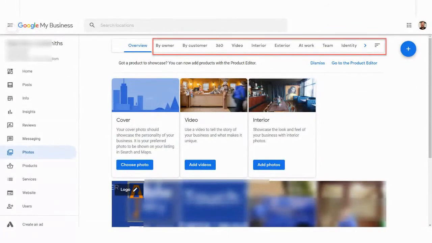Yep. Photos is one of the things that Google likes most, because when you're on a mobile, which is where the majority of searches come from these days, people like to see pictures. So the more pictures you can upload, the better. And from the business owner perspective, you can go in and view the 360. If you have a restaurant or cafe or things like that, go and get some 360 photos done.